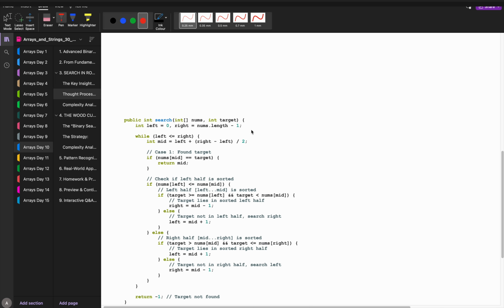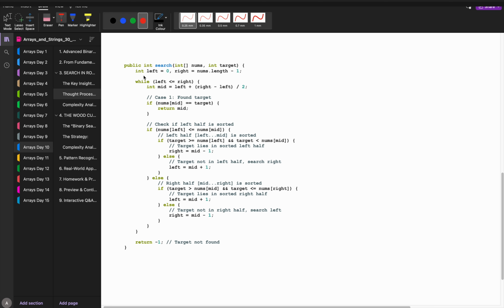So let's have a very clear look in the code at how this is going to be implemented. Obviously left and right are two pointers at the edges, or you can say boundaries. Left is less than or equal to right, a typical binary search, same algorithm. Mid is what we are finding. Then case 1: first we check if the item at mid equals the target or not. If yes, then return directly. Otherwise, check if my left half is sorted or not.